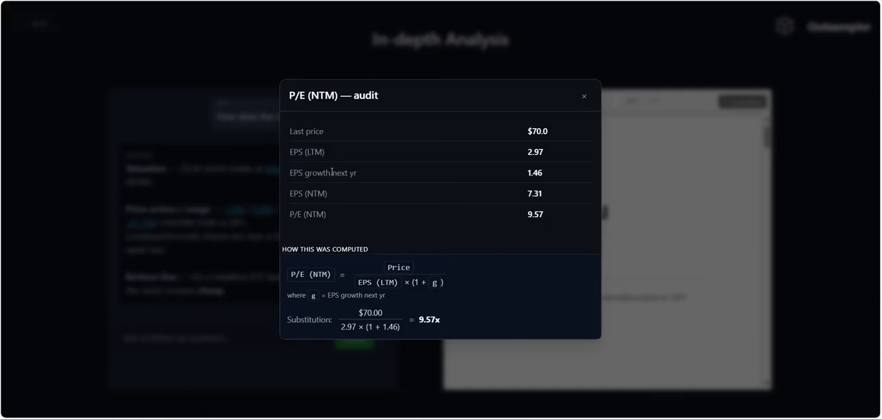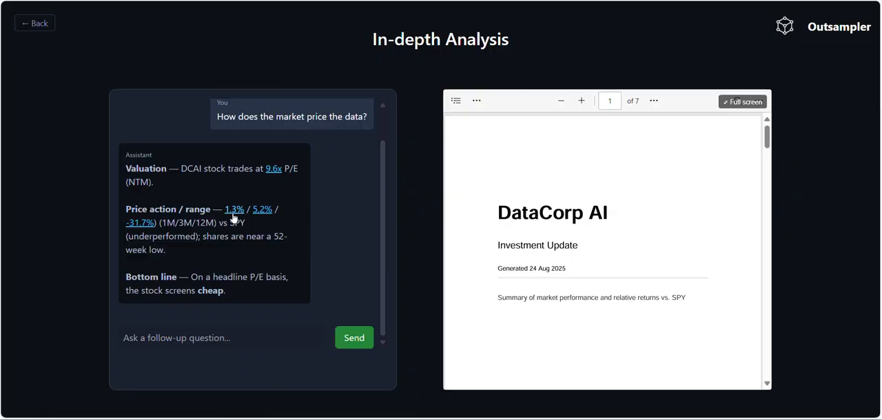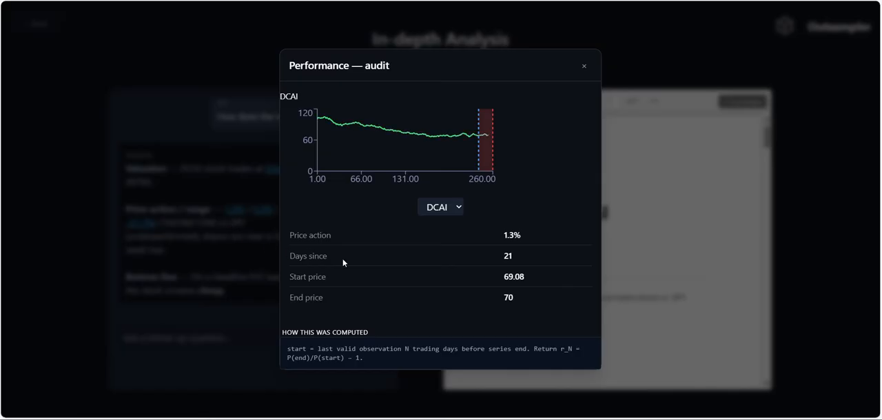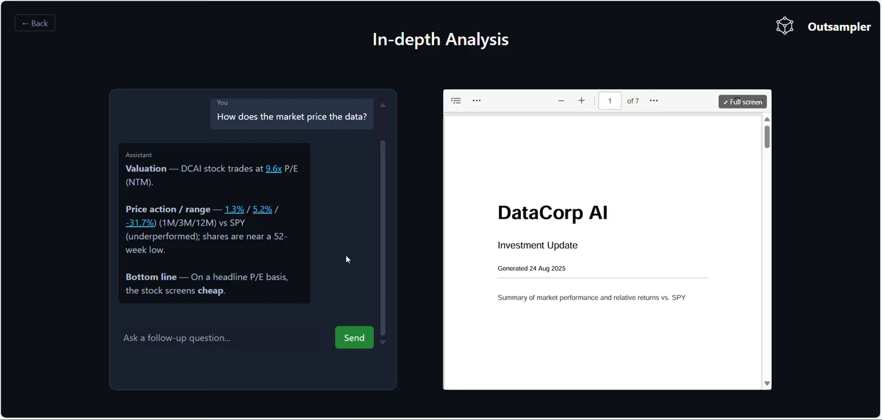We click into it and it shows you the values, the raw values that were retrieved to calculate the derived value and the computation that was actually used, even showing the working. We can have a similar thing for the price action here. The retrieved values are actually shown from the ticker itself here and the range over which the computation was carried out.